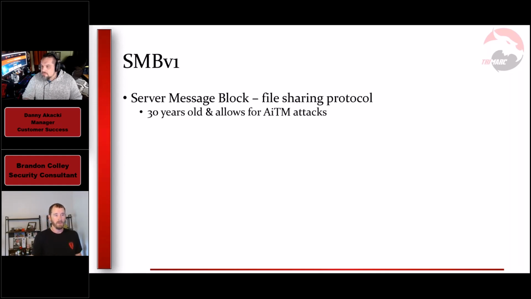Okay, so SMBv1, and Danny, this version 1 thing, so that's the font. This font is weird. You see that? Okay, that says V1, not VI. Fonts are gonna font. Fonts do their thing.